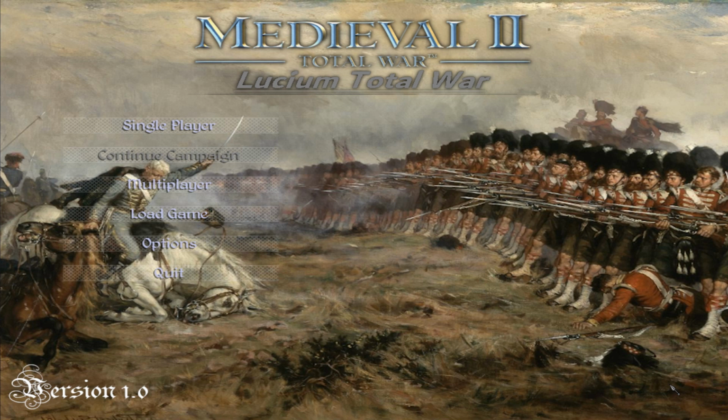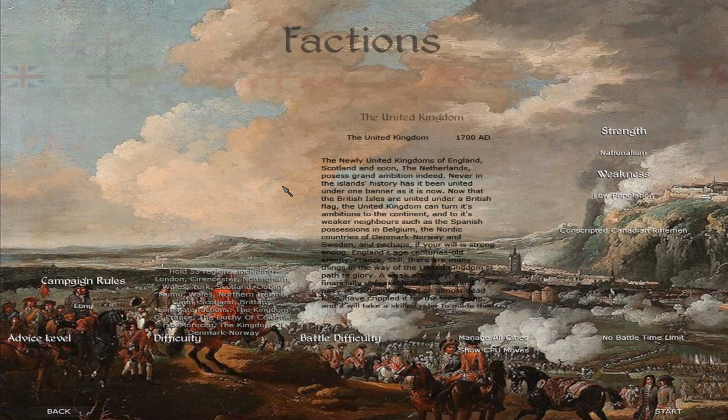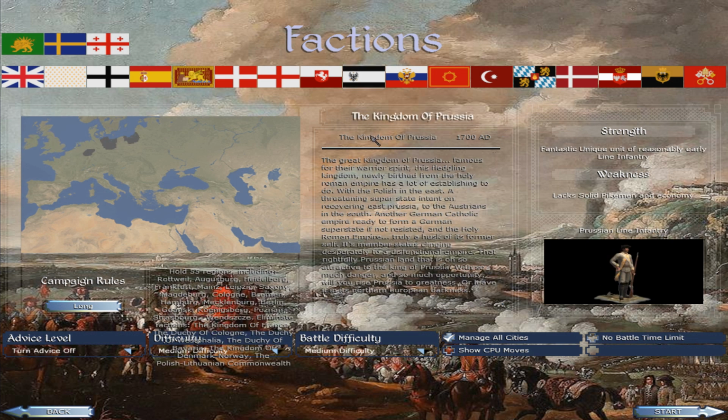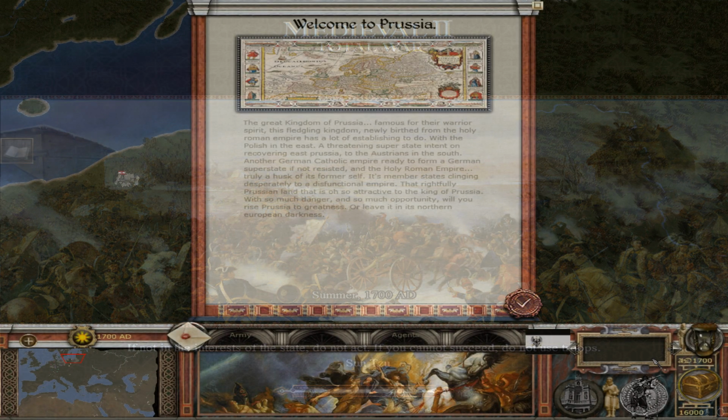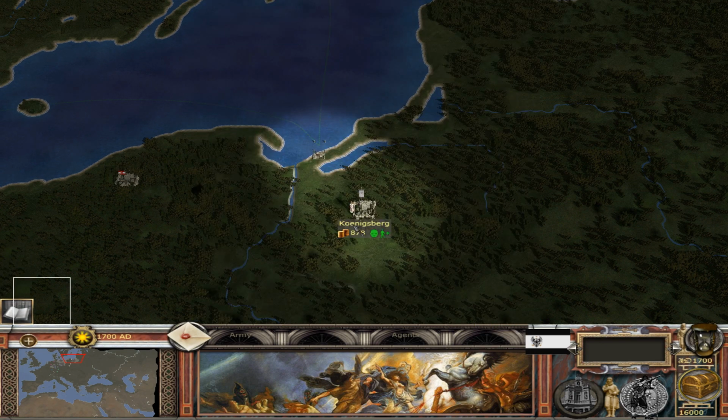Alright guys, welcome to Lucium Total War, and if you look in the bottom left hand corner here, you can see that it is version 1.0, so we do have the correct version. Let's just quickly jump into a campaign so that we can prove that the end turns don't crash, and also jump into a battle as well and prove that that doesn't crash. And there we go. Welcome to Prussia.